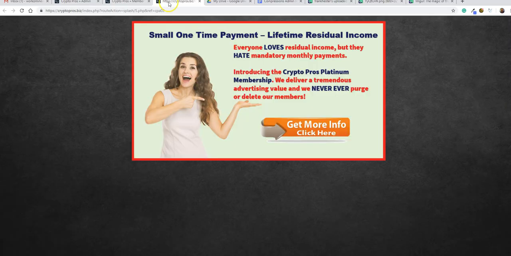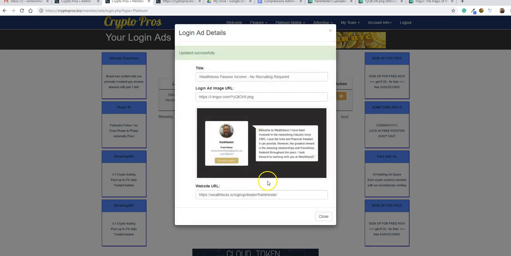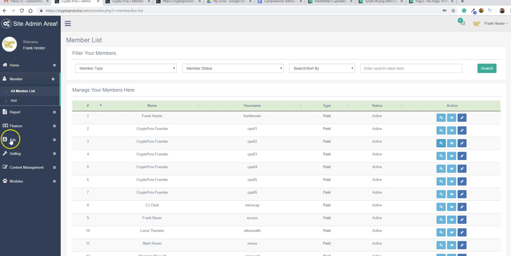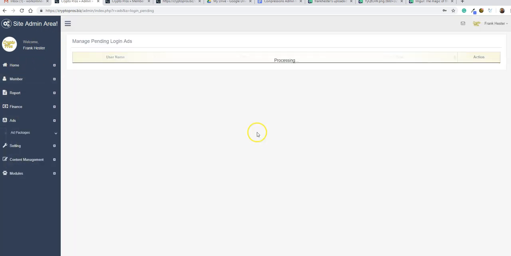I would come back into my account, and I would drop it in here, and then I would have it go wherever. We're just going to still leave it there, and then I would update it. And when I updated it, it would now come over to me to approve as the admin. So I would move over and I'll show you where I would do that. So it'd be pending here, a login ad.